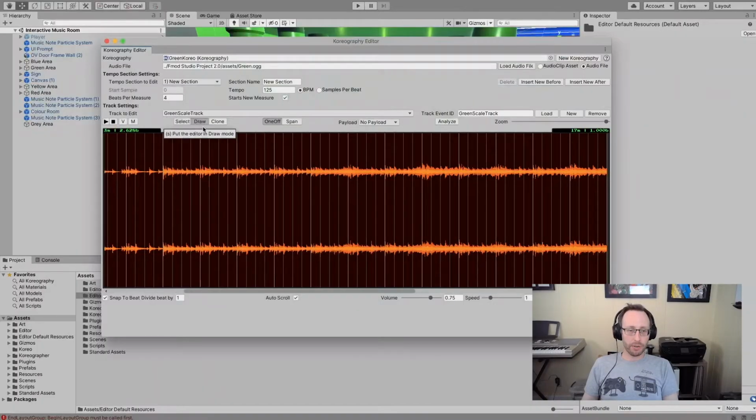So what we're going to do is take advantage of that and add a little bit of an animation curve so that the columns will resize along with that effect in the audio. To do this, I'm going to put us into draw mode. I'm going to put us into span mode. Now, the difference between one-offs and spans: a one-off will allow us to create these little singular events. They are basically an instantaneous hit in the audio, and one single event will be triggered for those things.